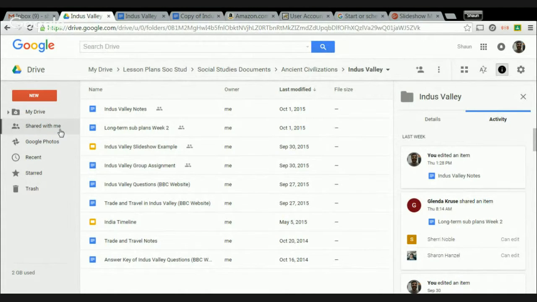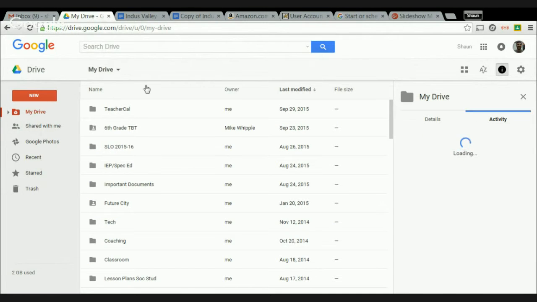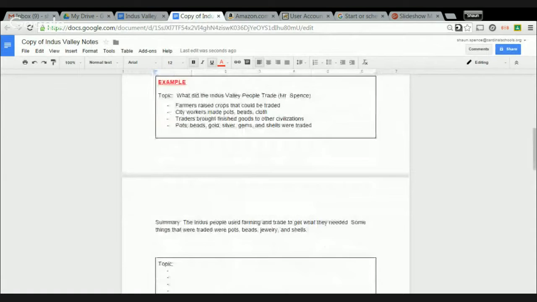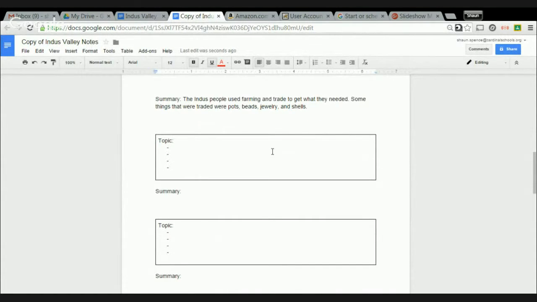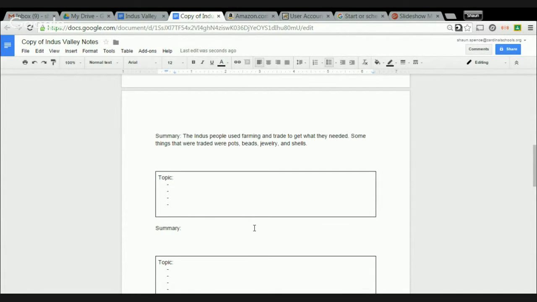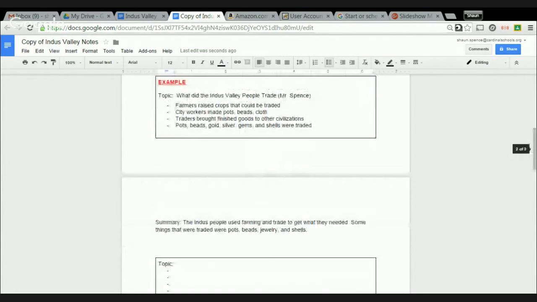On the left, it'll say shared with me. So the people in your group should look in their shared with me folder, and they'll find their file that the slideshow master shared with them. So let's say this was it. There would be all these different boxes, and everyone should be opening up the file and editing in different sections. So in the end, you have the full document complete with notes on each of the sections.